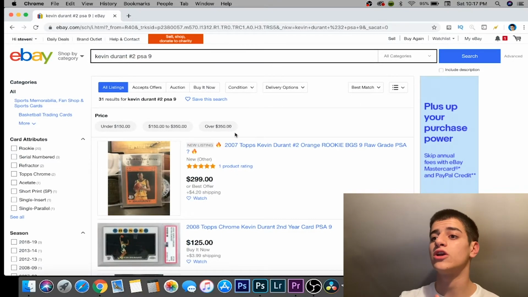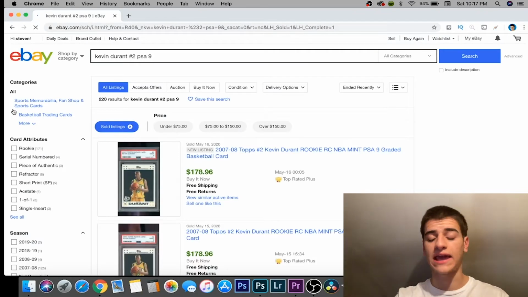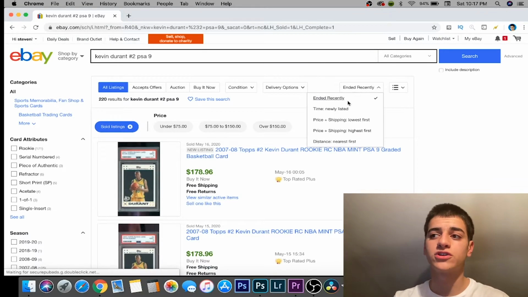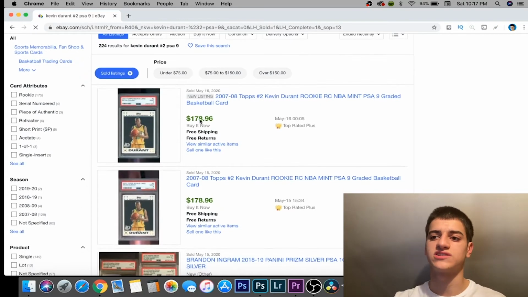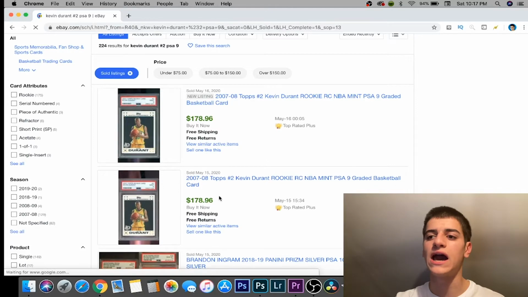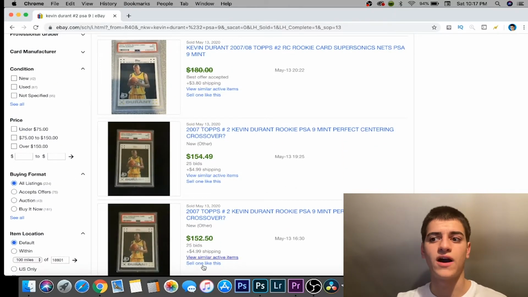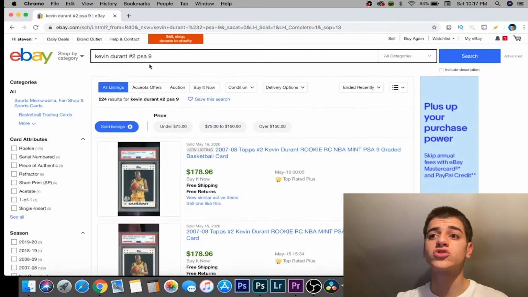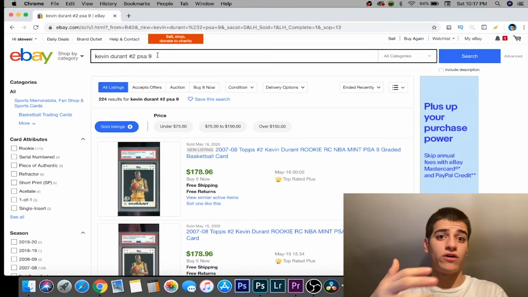Now, when you're on here, you can go down to your show only and you can click on sold items, and that'll highlight your sold items and completed items. You're going to want to make sure your filter is on ended recently. And then you can see what cards have sold recently. So we got a 179, we got a 179. A couple days before that, 3 days, we got a 155, a 153. But that's also under just the one that is not as detailed of a search.